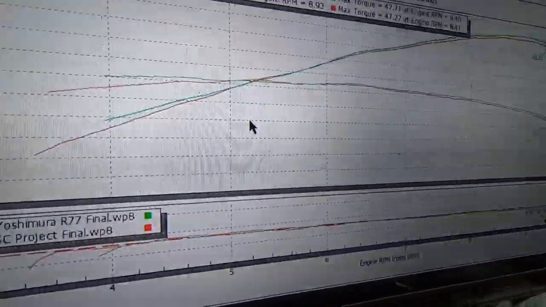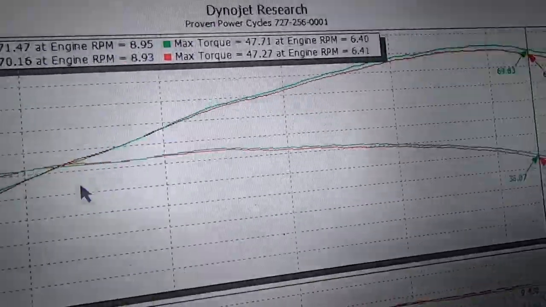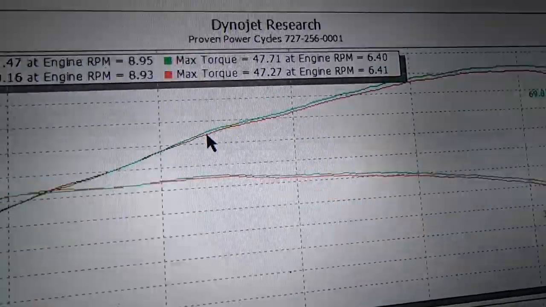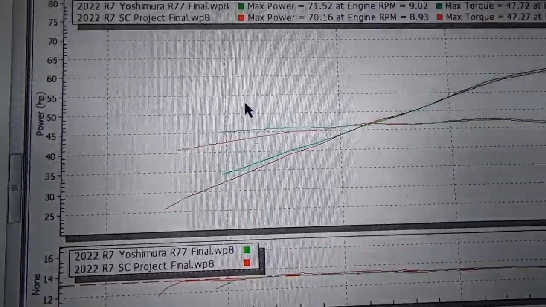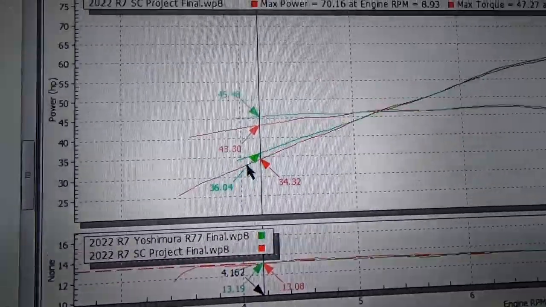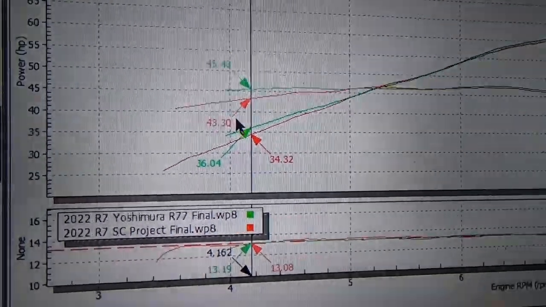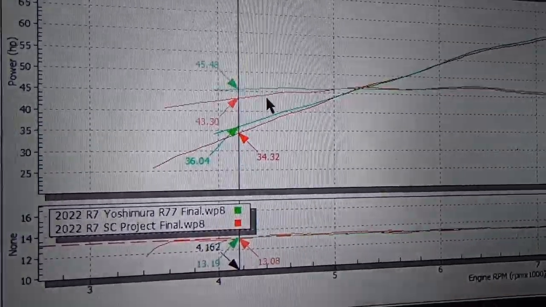And here are the power numbers. Overall, the Yoshimura on this particular R7 made more power throughout the entire power band. Down low, we gain a good amount of torque. Here, this honestly could have been the way I stabbed it. So in other words, the SC Project could have been more of a roll-on.